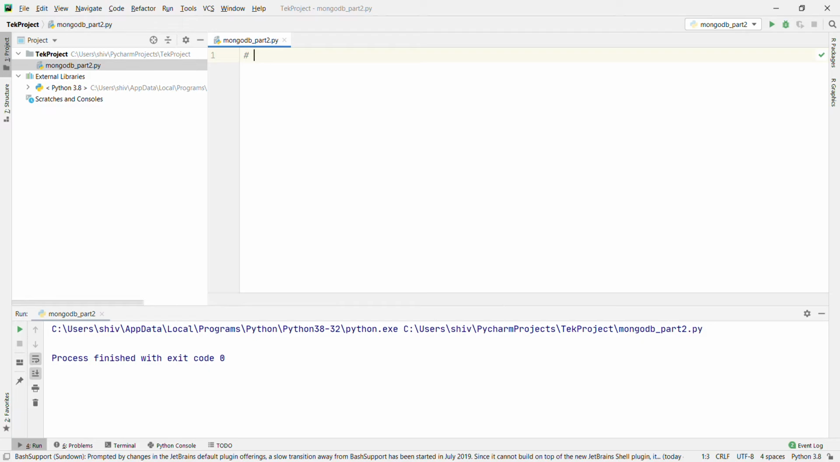Find the data in MongoDB. In MongoDB, we use the find and find_one methods to find data in a collection, just like a select statement is used to find data in a table in MySQL, SQL or Oracle database. Okay, let's start with that.